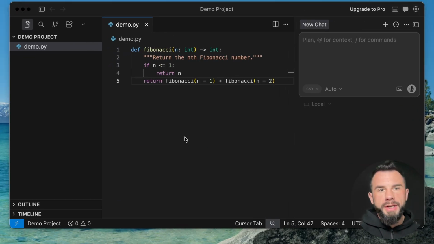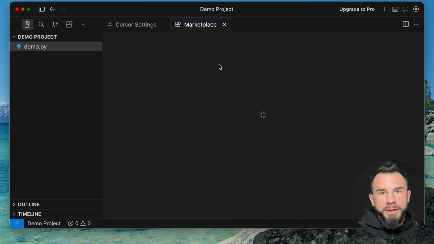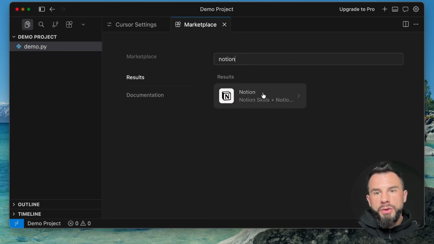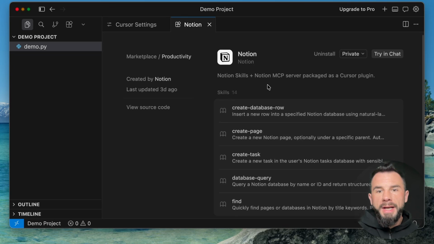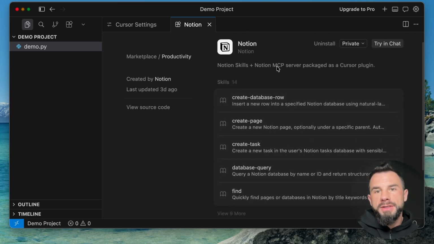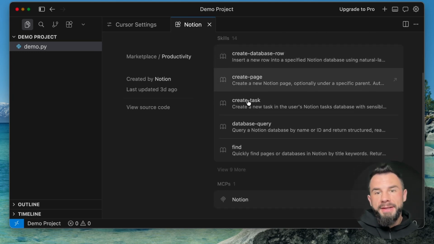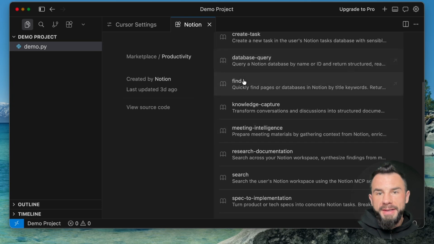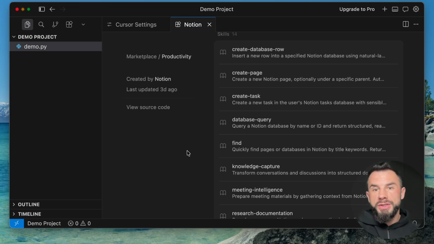Now you will need to connect the Cursor MCP client to Notion by installing a Notion MCP server. Go to Settings, scroll to the bottom, find the Marketplace and type Notion. You will see Notion MCP server. Click Add to Cursor, add for yourself. In just a few seconds it will be installed and you will see the skills that this MCP server includes. The skills include creating database, creating pages, creating tasks, finding pages, and searching. In the following setup, you will see how the search and create page skills are executed.